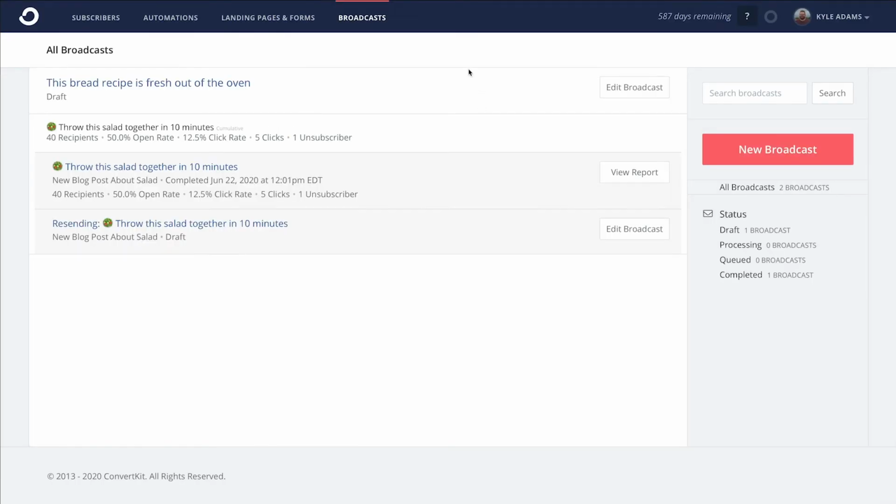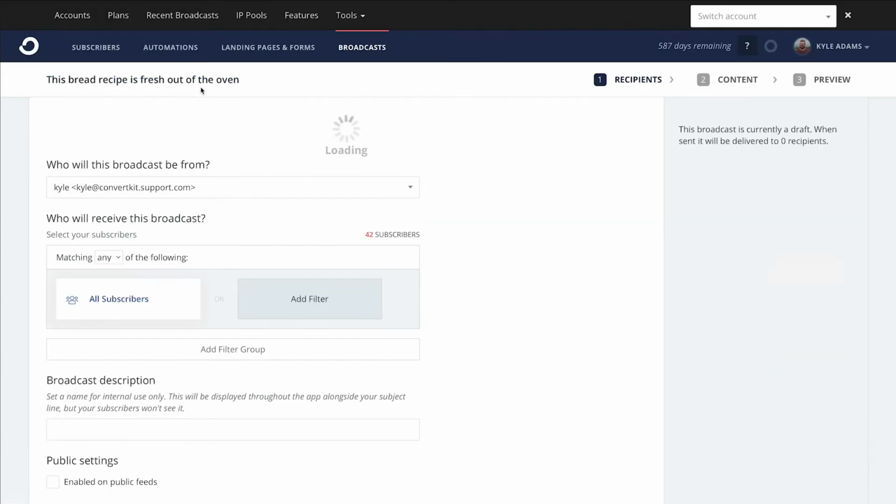So a broadcast here in ConvertKit is just a one-time send it now style email. This may be closer to the kind of email you're used to. We'll get to automation soon and show how you can start sending emails to someone the moment they sign up. But this is just an email that goes out to all of your subscribers or maybe a specific subset of those subscribers. So let's go ahead and click into this broadcast I've started.